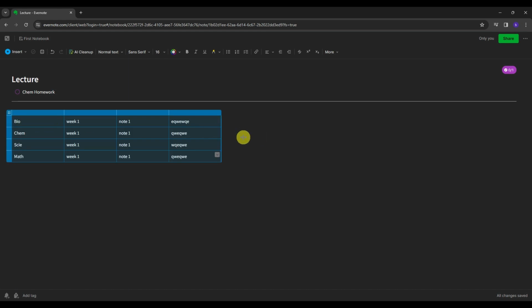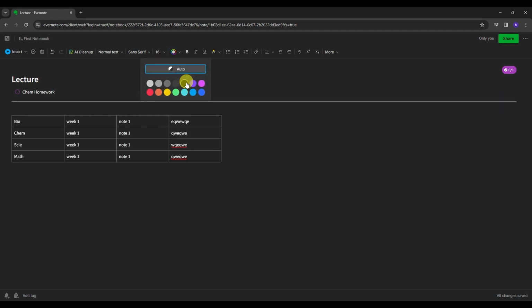So as you can see, this is the table that I've created within my notes. Now what I can do is change the color. This is the auto color that is black, but you can choose from all of the colors over here and change the color of your text. Then we have the highlighter if I want to highlight something in my notebook.